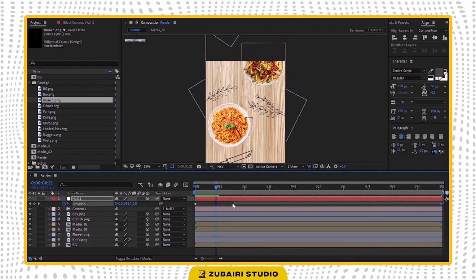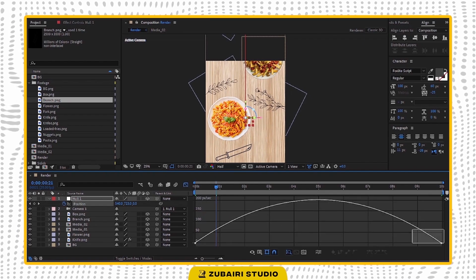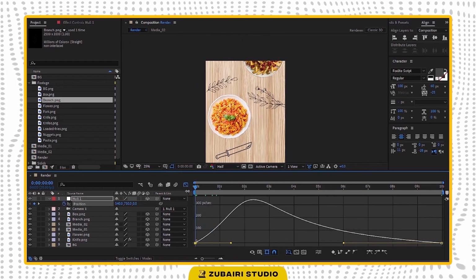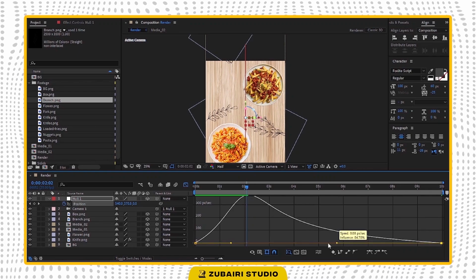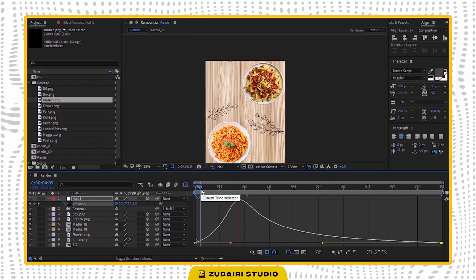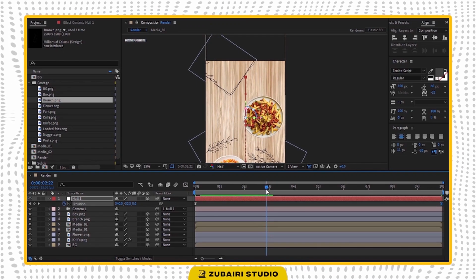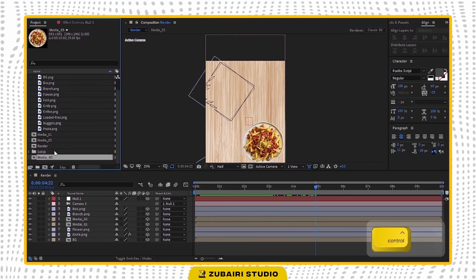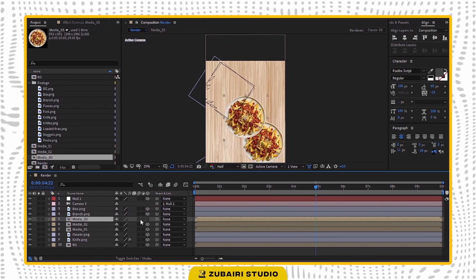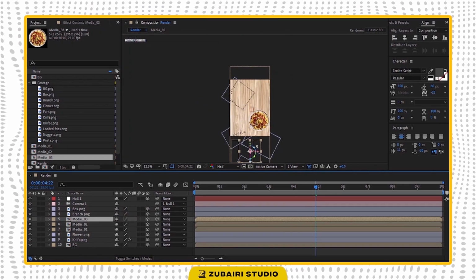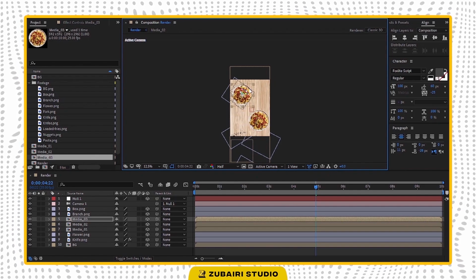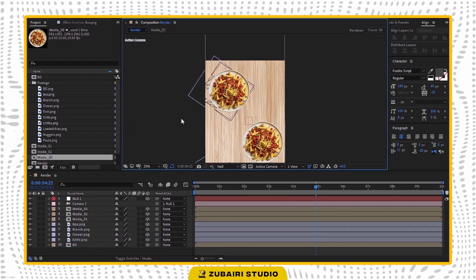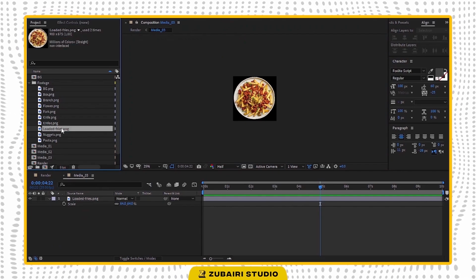Select these two keyframes and press F9 for easy ease. Open the graph editor and tweak the graph like this. Now select the Media 02 composition and duplicate this and drag into the timeline. Now open the Media 2 composition and change the image. Hold Alt key and just replace the image.